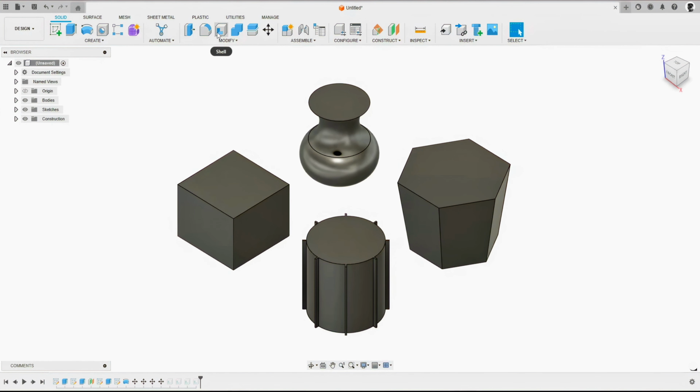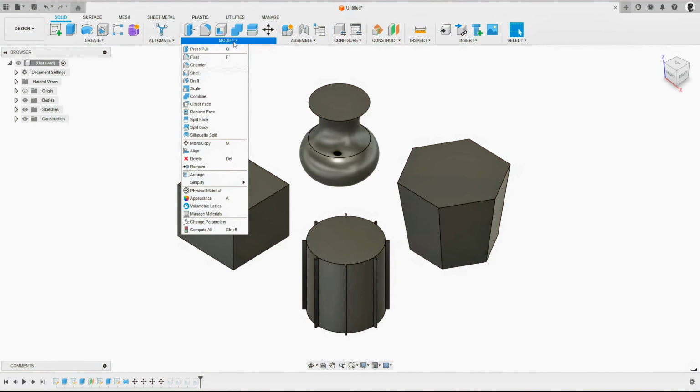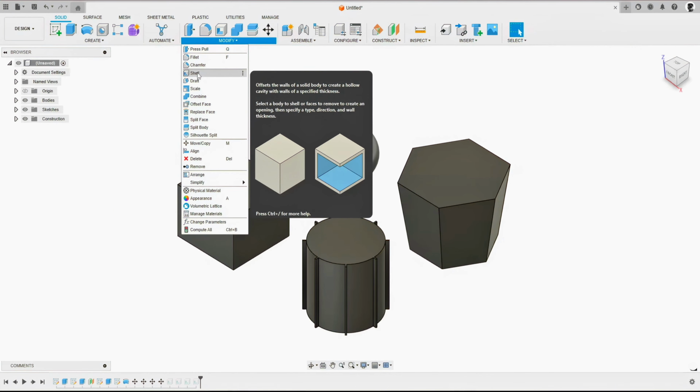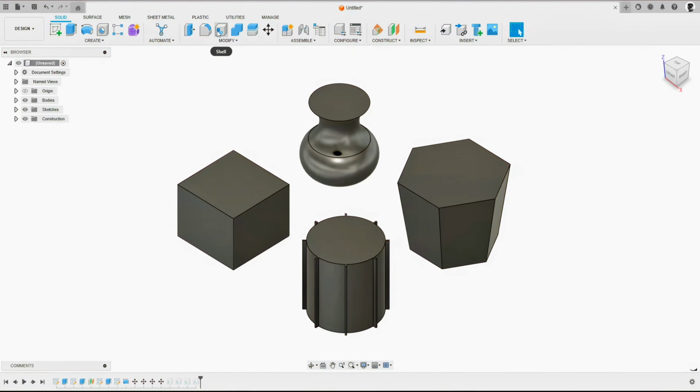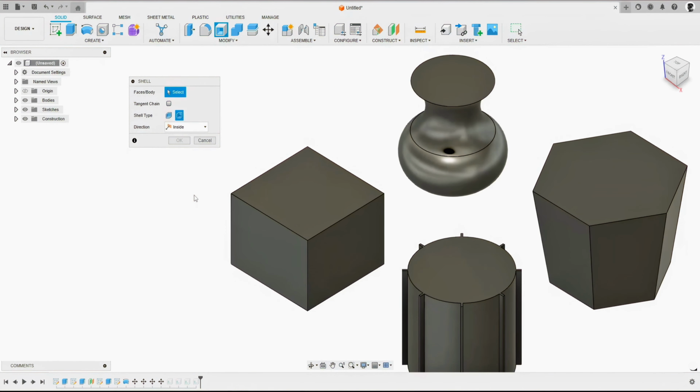So the third one in on the defaults shell, or we can hit the drop down and we'll see it's the fourth one down, shell. And feel free to assign a shortcut if you like. So let's select the shell tool. We have a toolbox pop up. So nice and simple. Here we need to define either a face or a body.